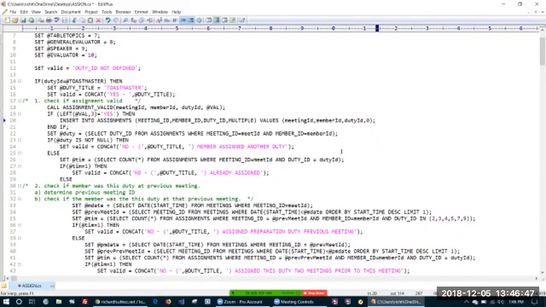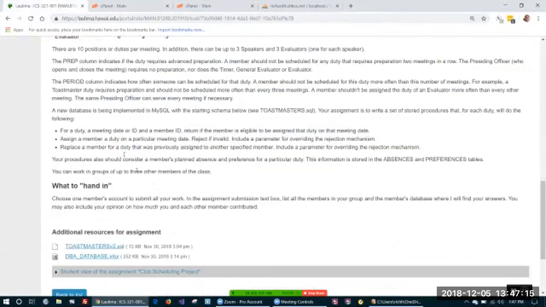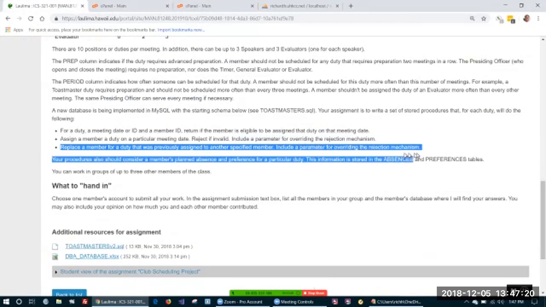Okay, now how about the case of override? Okay, so how would you override? Well, you wouldn't override somebody. You wouldn't override if somebody's already assigned this particular duty. You would do a replace, or you would do an update. That's the third one. So if you're going to reassign somebody, you would do this thing here. Okay, but we aren't.